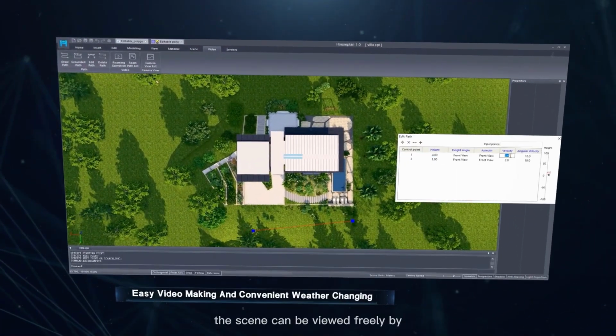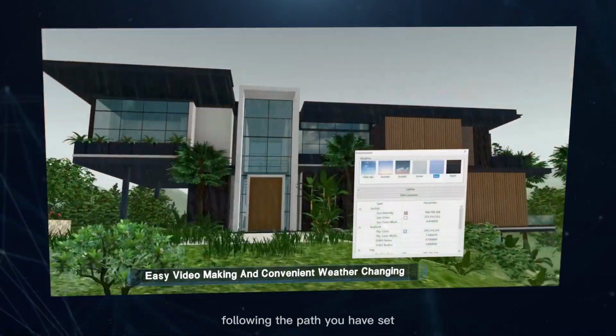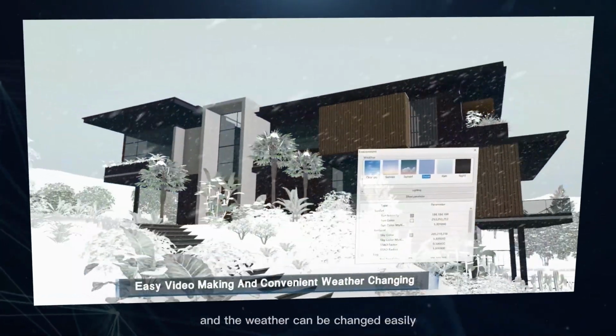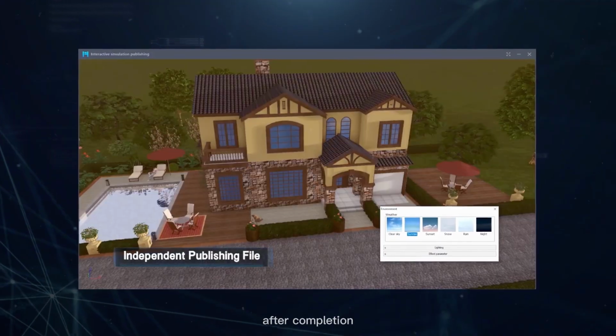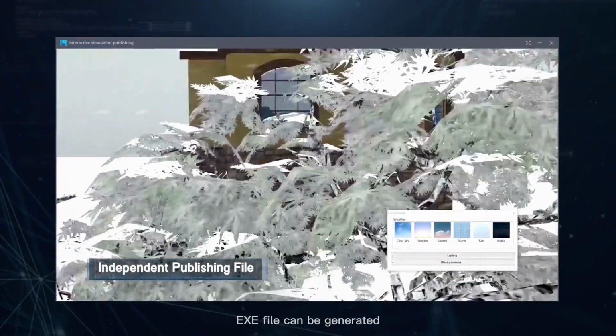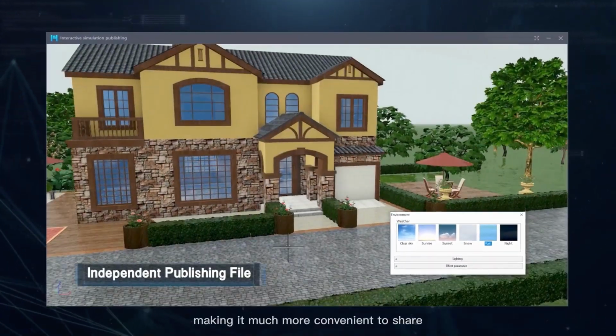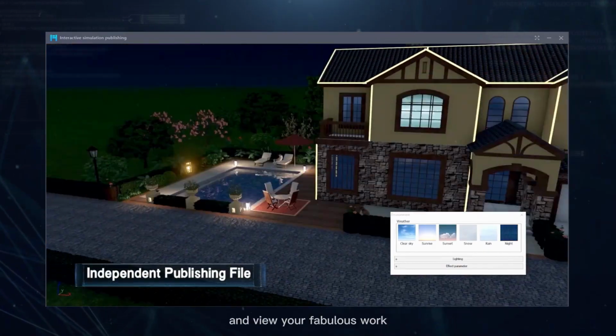The scene can be viewed freely by following the path you have set, and the weather can be changed easily. After completion, an independent and interactive exe file can be generated, making it much more convenient to share and view your fabulous work.